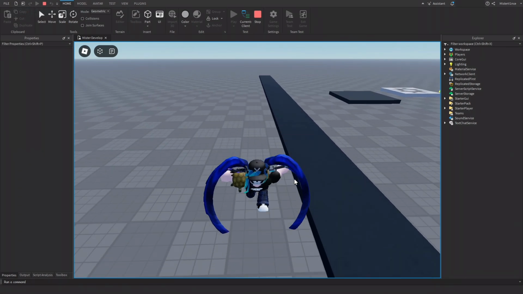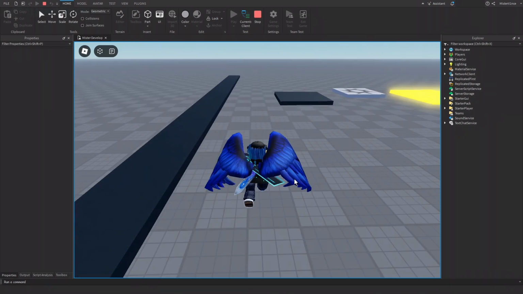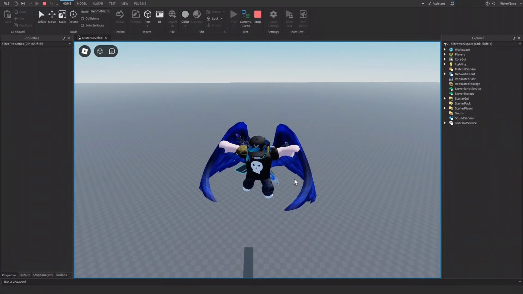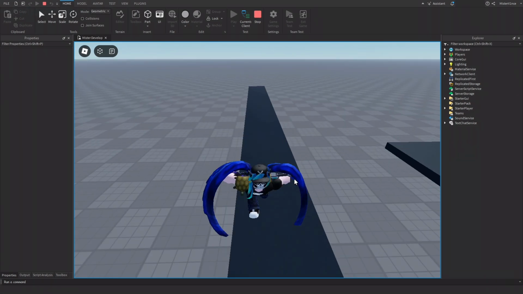I hope this tutorial helped you guys. I know it was relatively short compared to the first episode, and this one didn't require any scripting, but I just wanted to make it straightforward and simple at the same time.